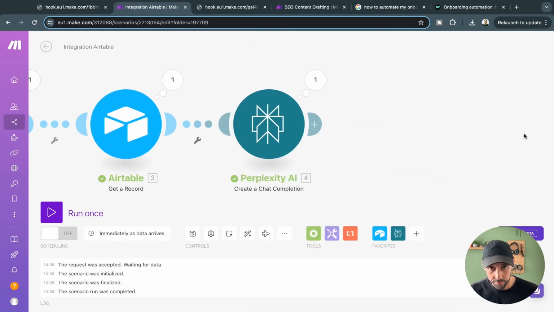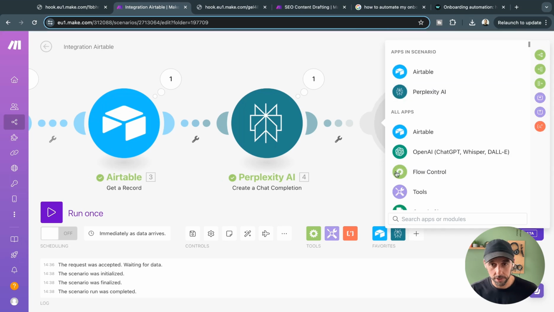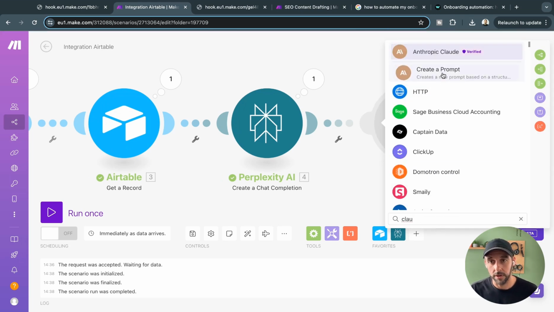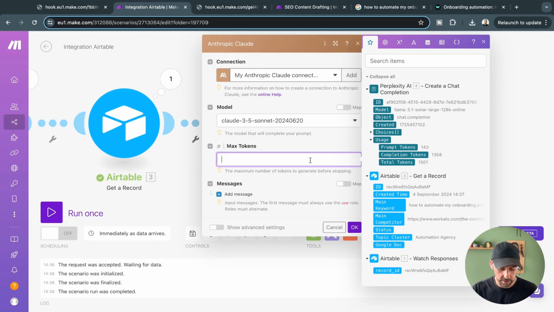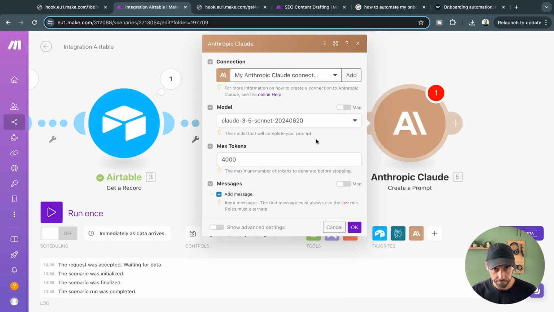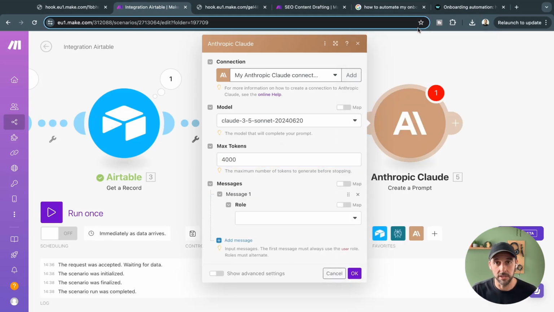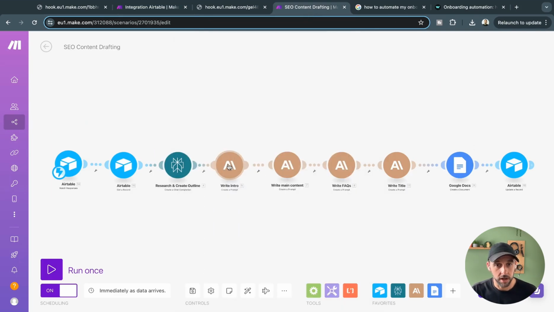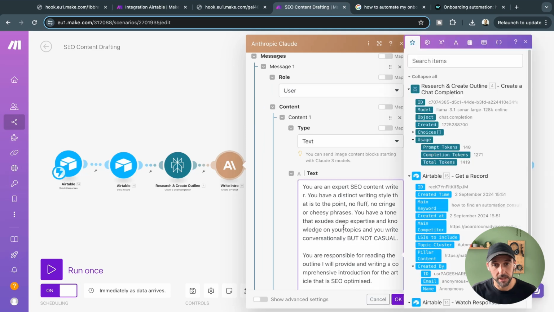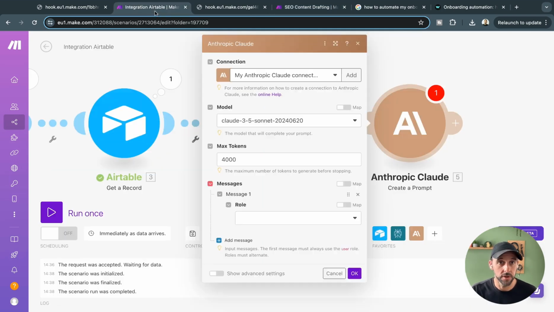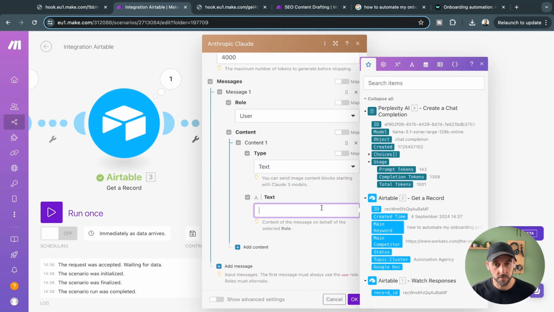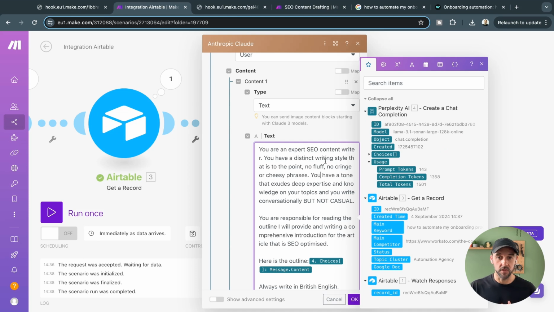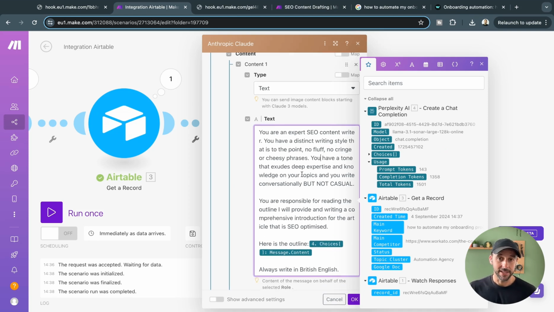So next we're going to use Claude. So now we're going to create a prompt with Claude. We're going to use Claude 3.5 Sonnet, which is really good. I'm going to put the max tokens as 4,000. Now we're going to add our message. I'm just going to grab our intro prompt from here. And again, guys, you can tailor this to your business and your needs, and also your writing style, right? So this is just how I like to output content.